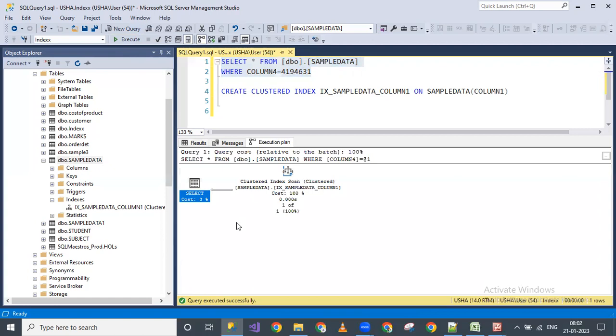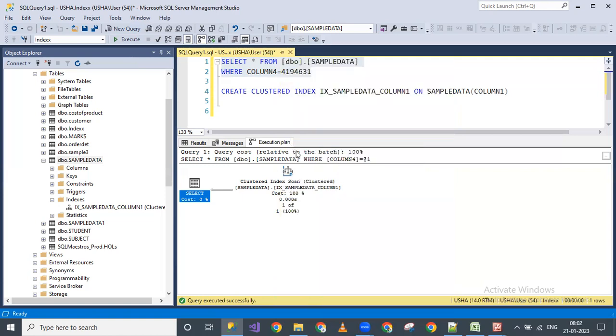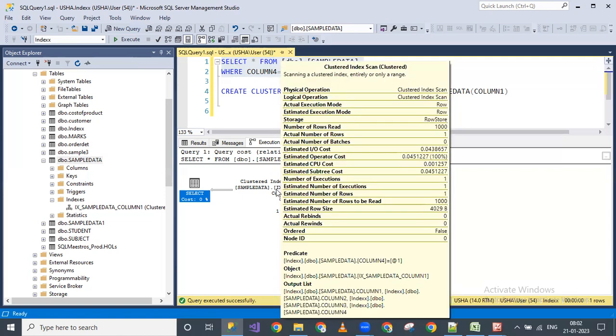If you see the execution plan, what is happening here? An index scan is performed, right? Scan is nothing but it will scan all the records. How many rows are read and what is the actual number of rows? It reads 1000 records. Scan is reading all the records, and to fetch only one particular record, it is reading all 1000 records again. So there is no use in creating the index, right?